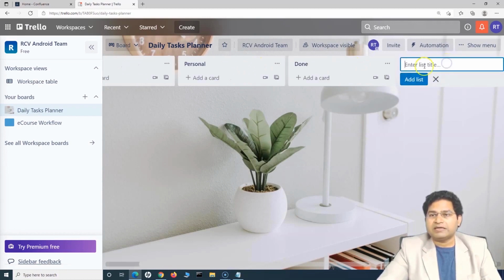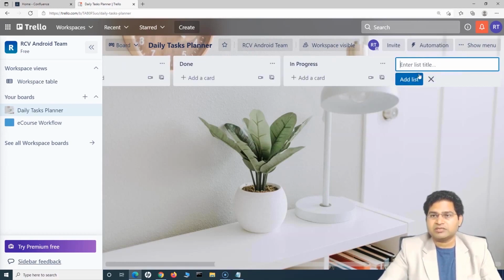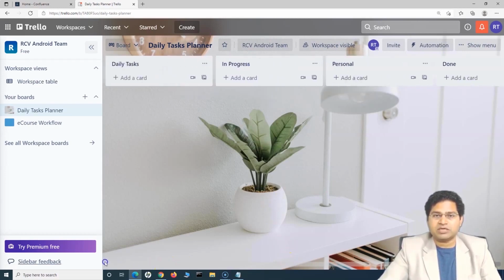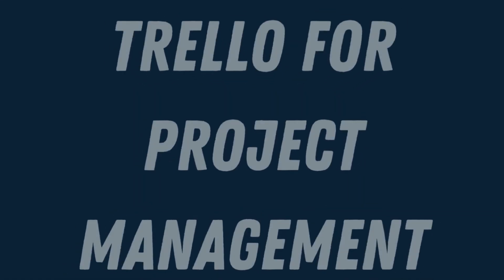Or I can add another column here, which I usually do. I'll say in progress, and whenever I am actually making some progress on those tasks, I will move them there. So first, any daily task, any personal task will go into this column, anything which is in progress I'll move to in progress, and things that are done will be moved to done. So this is what helps anyone to manage their daily tasks and use Trello for managing any of the personal work within Trello very easily and efficiently.